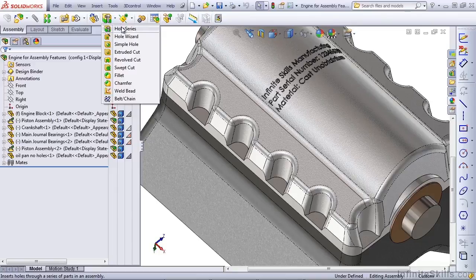So hole series have already been covered, and we can just think of them as a special case of assembly features. What we're going to do in this lesson is to use an extruded cut as an assembly feature, and we'll also look at the chamfer feature. Assembly features are typically features that are only created when parts of the assembly are put together.